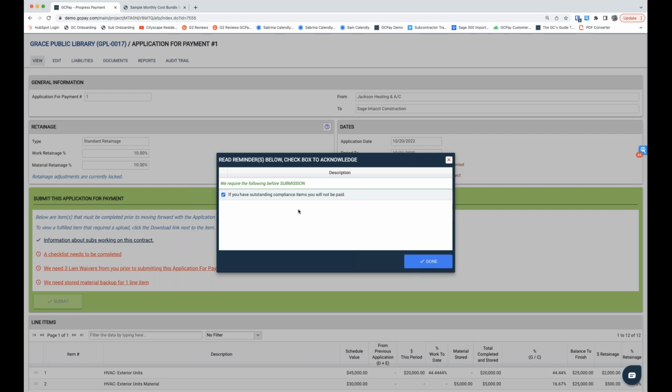I would say most GCs have this turned on and say something around if you have outstanding compliance items, your payment will be held. So this way your sub can't come back to you and say, oh my gosh, I had no idea you were going to hold my payment. Well, yes, you did. It's in the contract. You acknowledged it and it's on the audit trail.